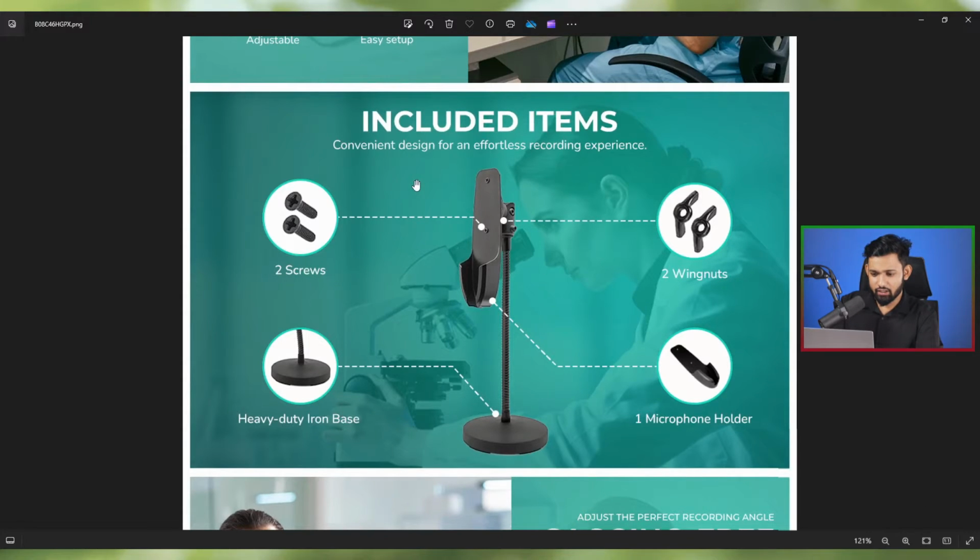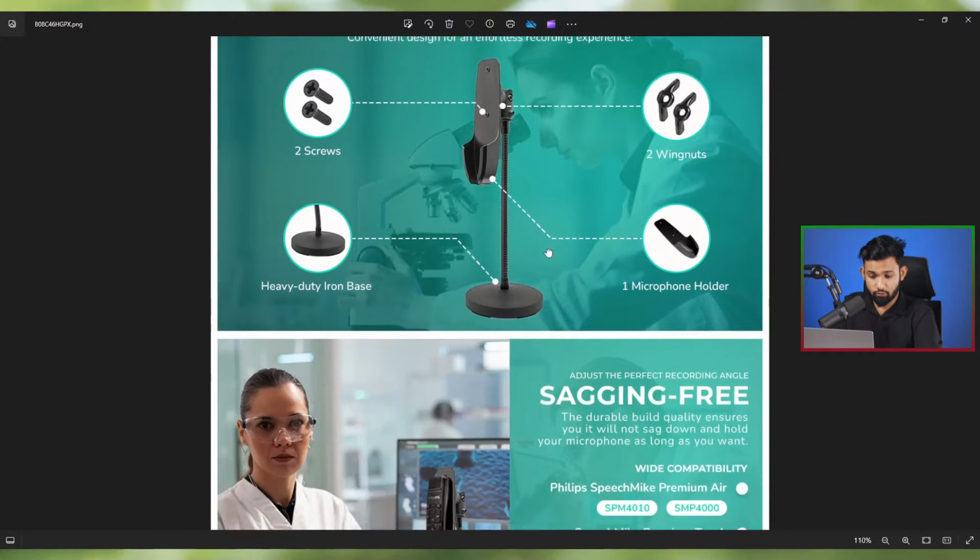Well, next module, let's scroll down slightly. Yeah, that's it. Well, this looks engaging, right? Why? Well, look closely. Here you can see the mic stand staying in the middle, and we pointed out the included items that come with the mic stand. So buyers are clear about what they will get. Here you can see we pointed out the mic stand includes a heavy duty iron base. You can see here one microphone holder and two screws and two wing nuts.